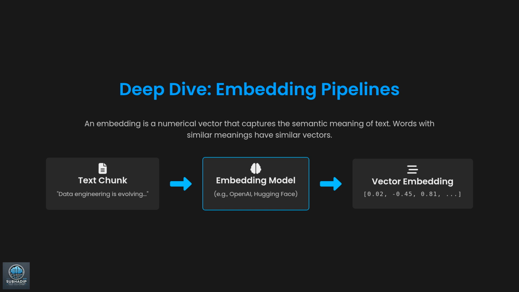Once we have our text chunks, we need to convert them into a format the machine can understand. This is where embeddings come in. An embedding is a list of numbers, a vector that represents the meaning of the text. We use pre-trained embedding models from providers like OpenAI or open source ones from Hugging Face to generate these vectors. The data engineering task is to build a reliable pipeline that takes text chunks and efficiently produces these embeddings.